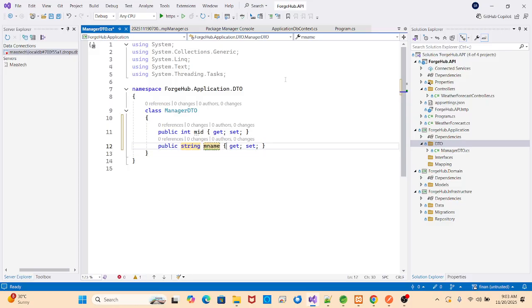So see here, I have created one DTO. Let me try to understand this thing, because we have some confusions in the repo patterns also. So we'll clear all of those things.